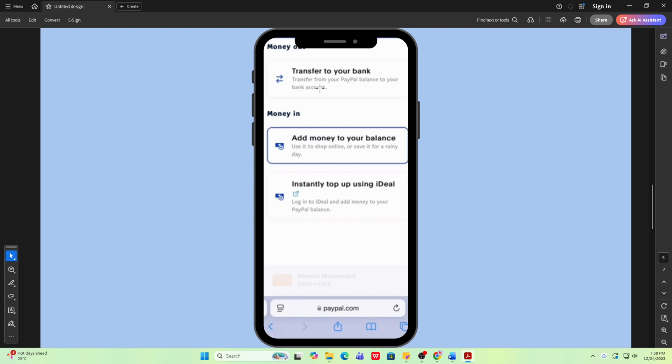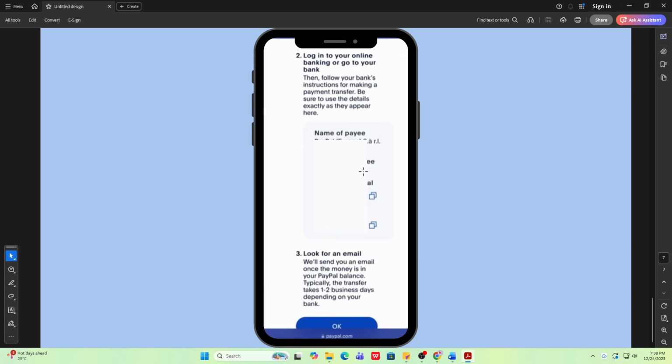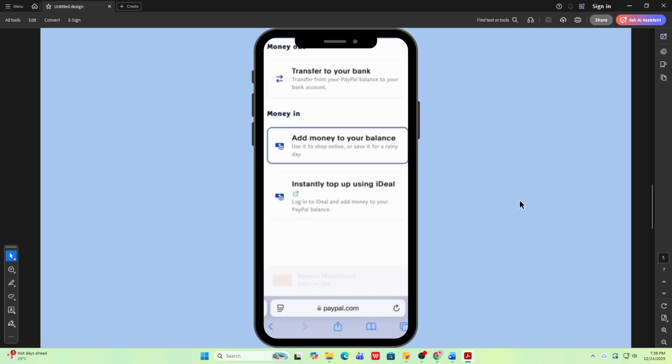A helpful tip is to start with a small test amount. This lets you confirm everything is set up correctly. Once the test amount arrives in your PayPal balance, you can send the remaining amount with confidence. Bank transfers typically take 1 to 2 business days, depending on your bank and region, so don't worry if it doesn't appear instantly. If your Revolut balance is in a different currency than your PayPal balance, be aware that PayPal may apply a currency conversion when the funds arrive.